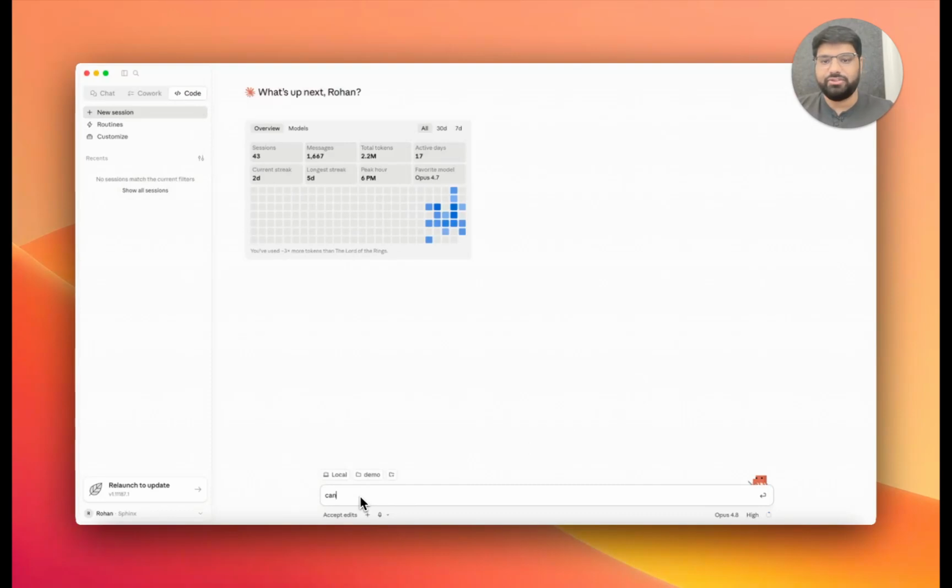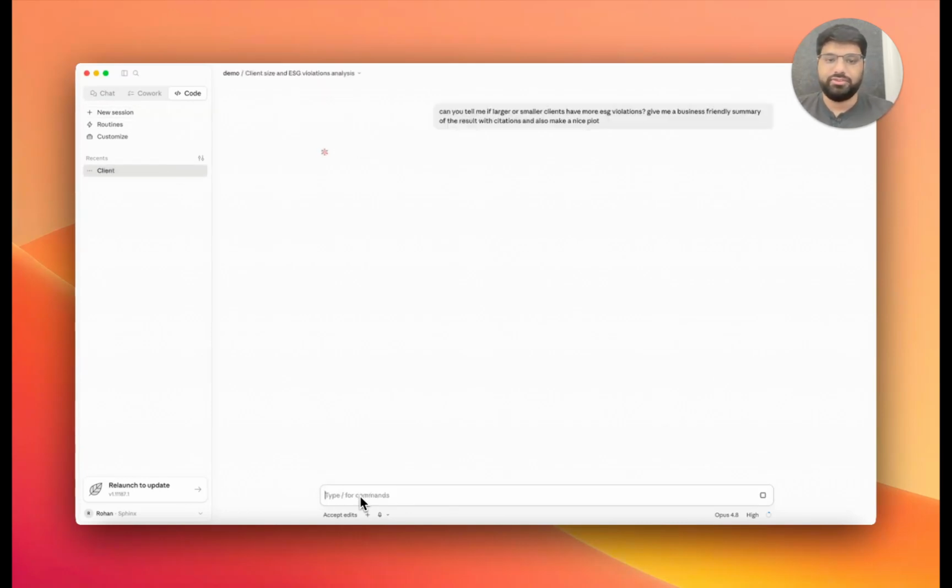So let's now jump into Claude. And we'll ask Claude a question. And Claude is, of course, here connected to Sphinx. Can you tell me if larger or smaller clients have more ESG violations? And let's also ask for a business-friendly summary, including citations back to the knowledge base, ideally. And let's also ask for a plot so that we can see what this result looks like.